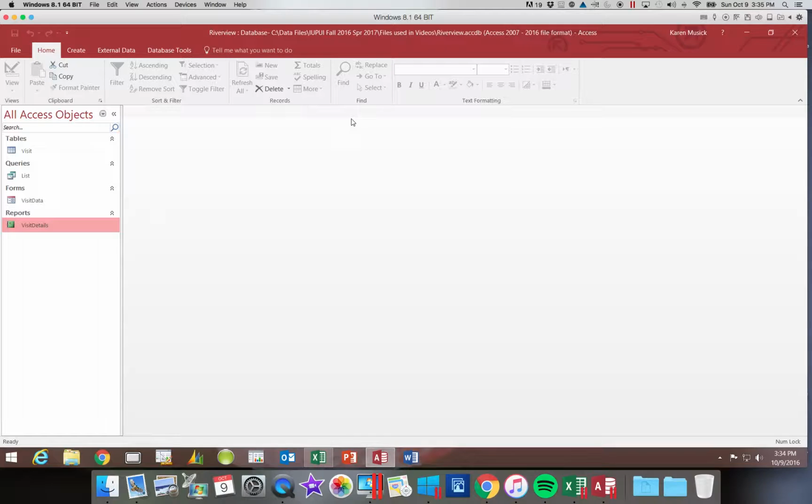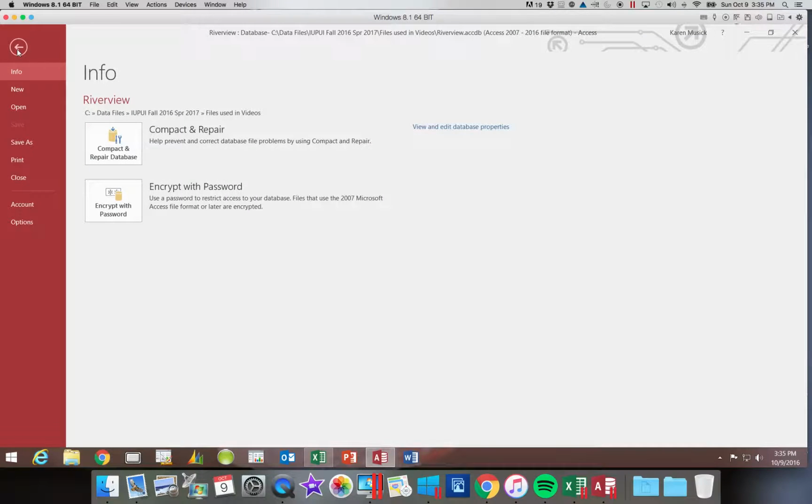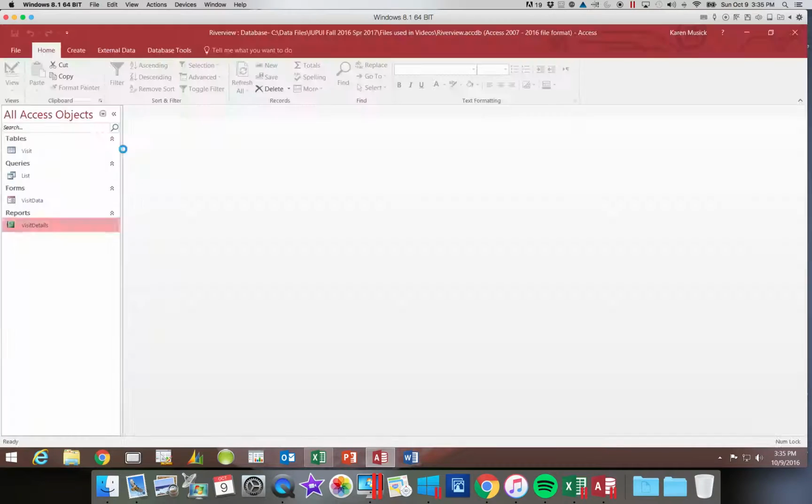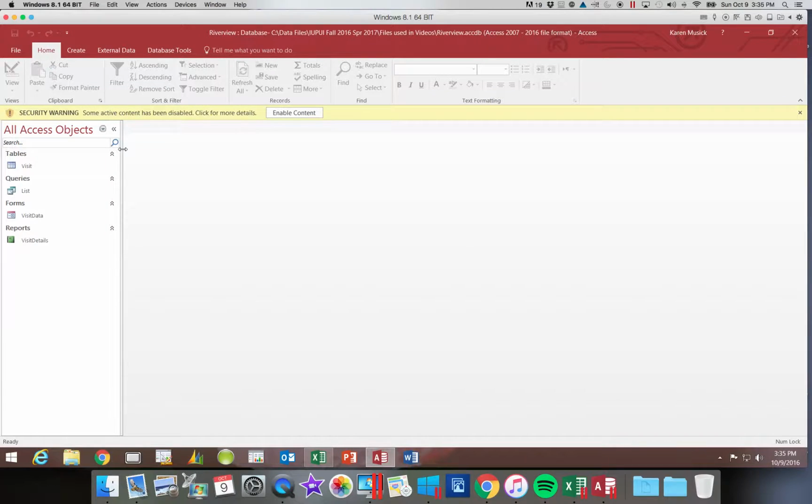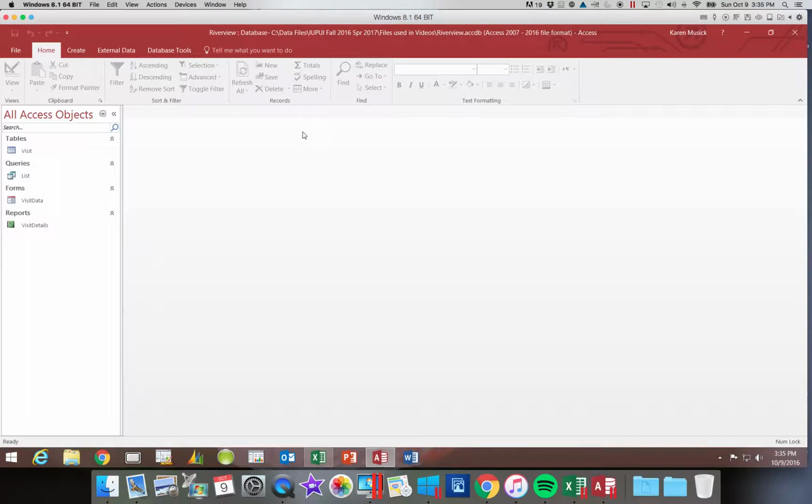So we're going to go to compact and repair. These options are on our backstage view. So you're going to choose File, and you'll see Compact and Repair. Once that's done, simply click Enable Content, and it has compacted and repaired. As you can see, very simple process. You just need to remember where it's located.